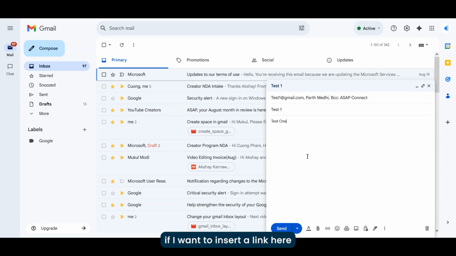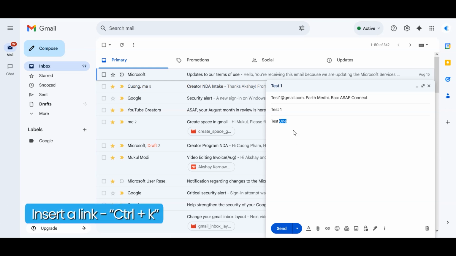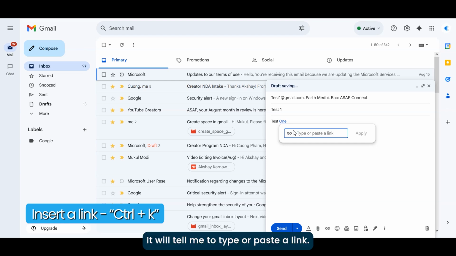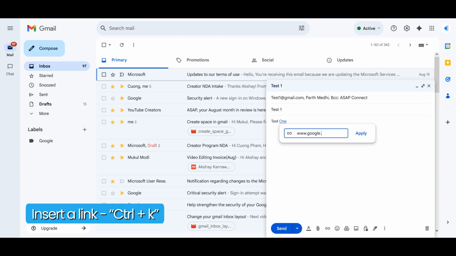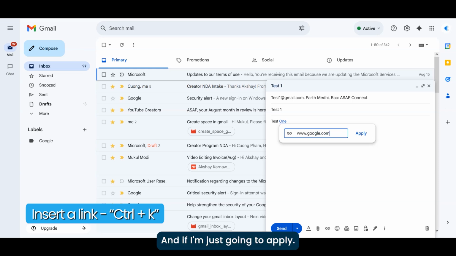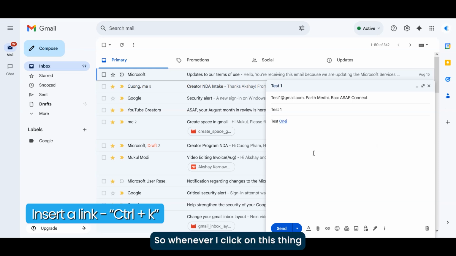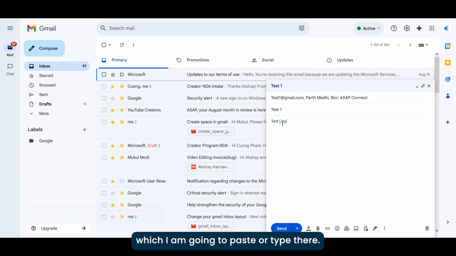And let's suppose I want to insert a link here. I can just select that text and press Ctrl+K. In here it will tell me to type or paste a link. Just for example, I'm going to type google.com here, and if I apply it, whenever I click on this text, it is generated as a link, and it is going to redirect to that hyperlink which I typed or pasted there.